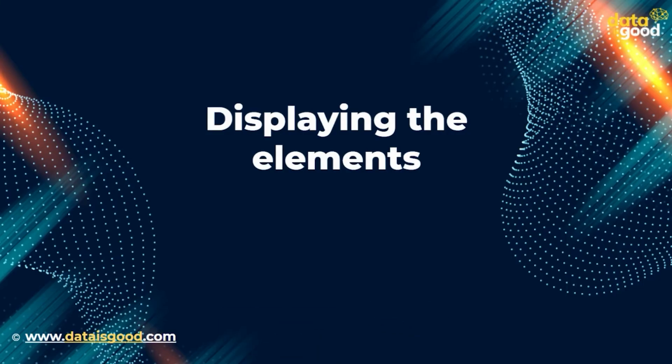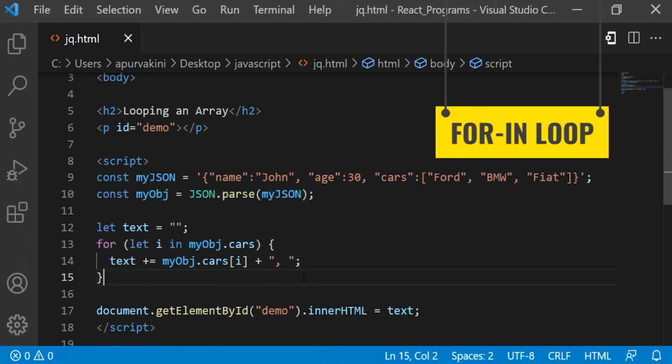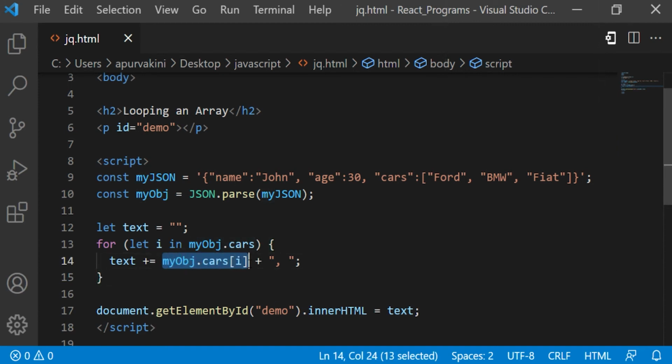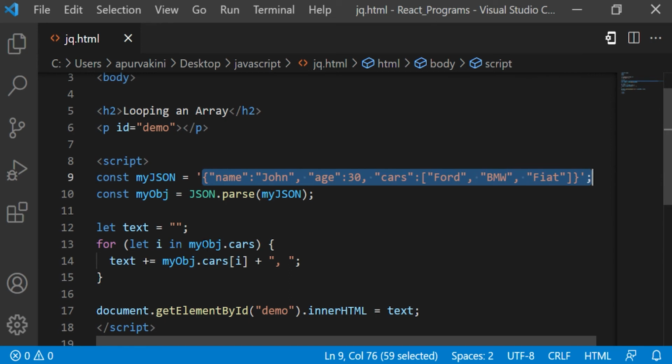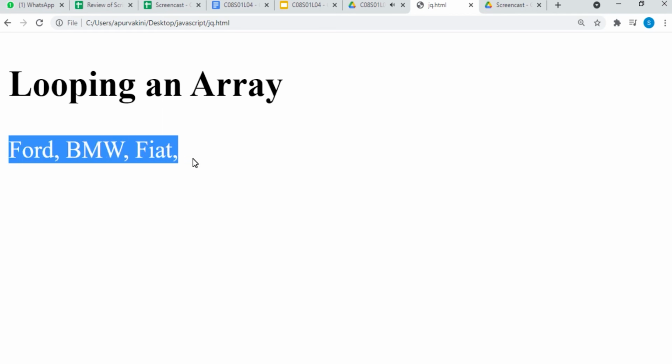Now it's time to learn how to display the elements of an array. Here we are using a for in loop. So let us jump into the coding part. Here we are converting the JSON array literal to a JavaScript array, and then with the help of a for in loop, we are displaying the array elements. myObj.cars represents each array element. myObj is an object having an array cars. We are storing each element of the array, myObj.cars[i], in the variable text and displaying it. Let us see the output. Brilliant, we got the correct output. So these are the elements of the array, which are Ford, BMW, and Fiat.